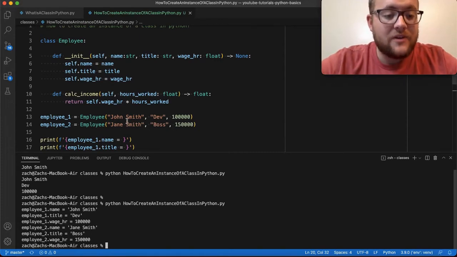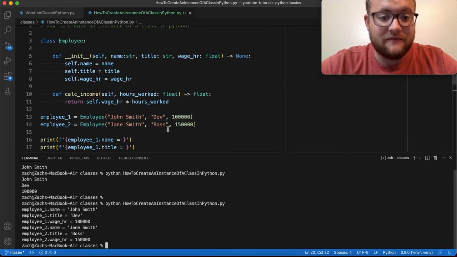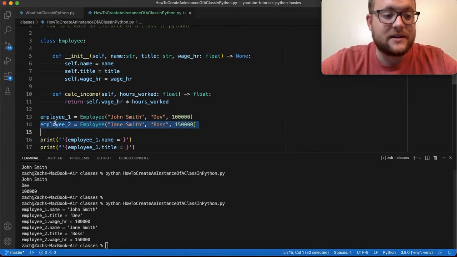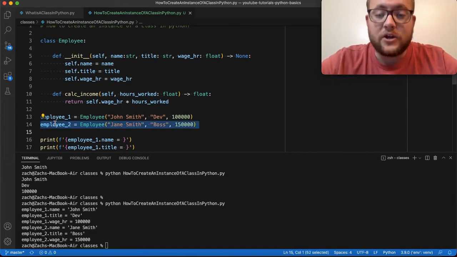So right there, the instance is basically, we just give the variable, give the class, and it's instantiated with the information that it needs to be instantiated with. And then right there, you have an instance that you can use to go and do whatever you need to in Python.